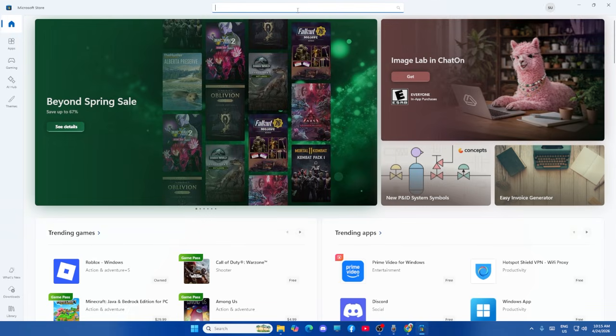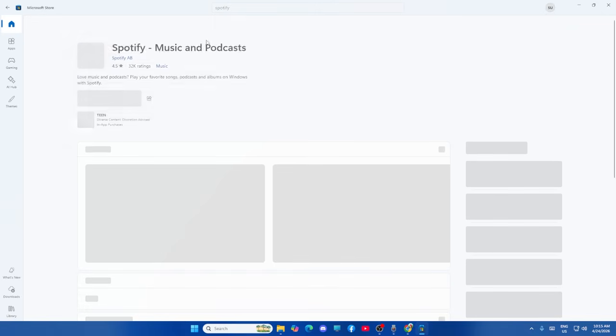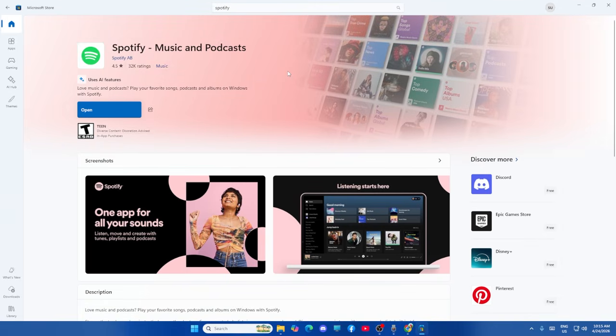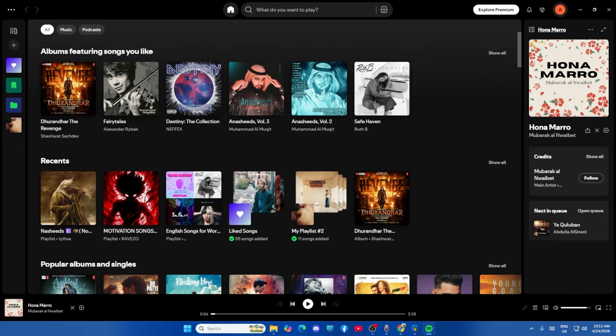Now in the Microsoft Store, go over here and search for Spotify. From here, try downloading the Microsoft version of Spotify, which is a much more stable and better version. If you download this, most probably you'll not be having any kind of trouble. This will work in most cases, and the "can't play this right now" error will not be there.